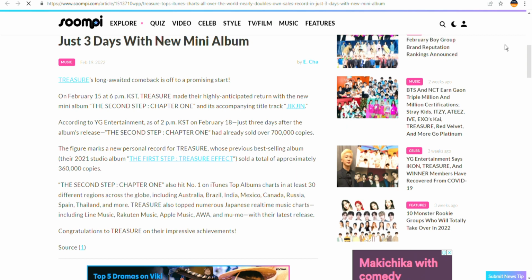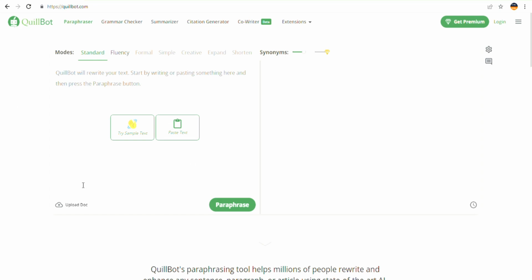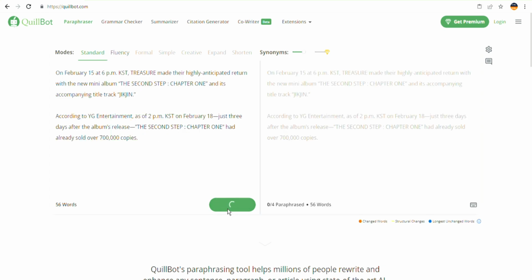Now, moving on to step number 4, all you need to do is to go over to quillbot.com. Quillbot.com is a free online tool that will rewrite those articles professionally for you, so you can use them free of charge to make money online again and again. So what you will need to do is to paste your article here and just click paraphrase, and it's going to rewrite the entire article.